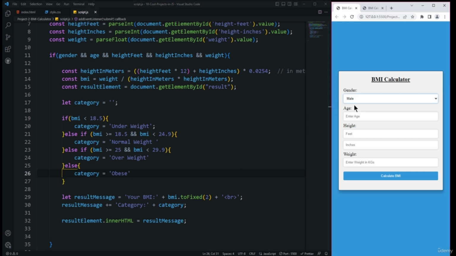If I enter here a value like male, if I enter a weight like 40, height like 4.9, like 4 feet and 9 inches, weight is going to be like 40. If I click on calculate, then you can see normal weight for the male person. If it is the age of 40, if I enter like 22, click, then you can see it's still going to display the normal weight. Now we need to refresh the page for the female one.